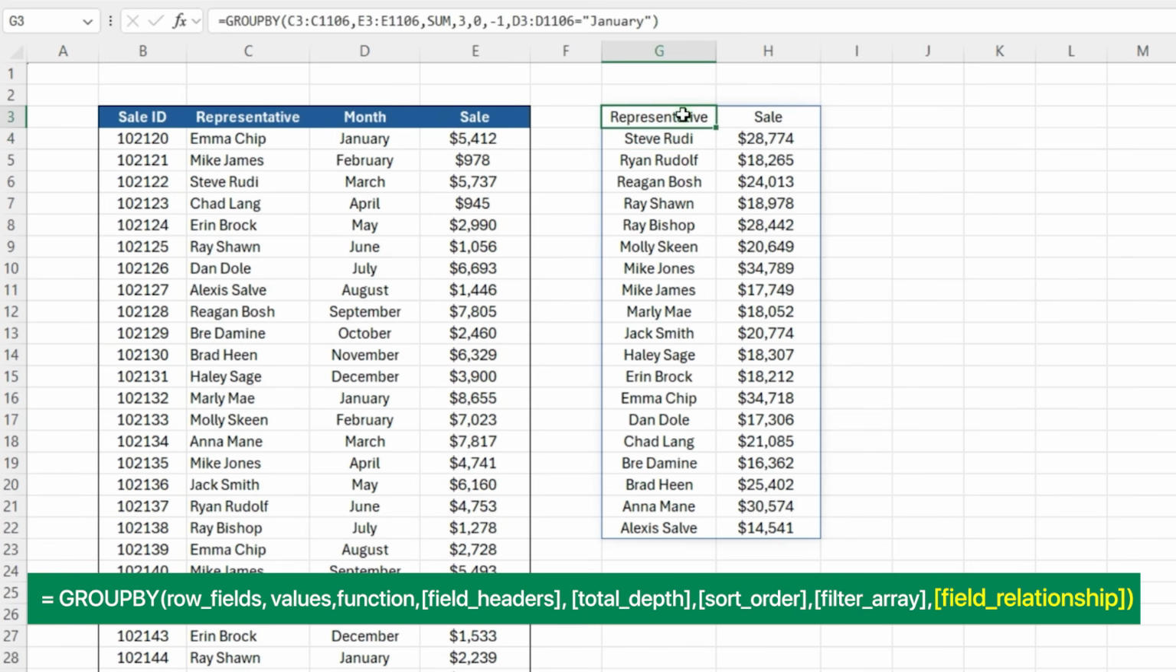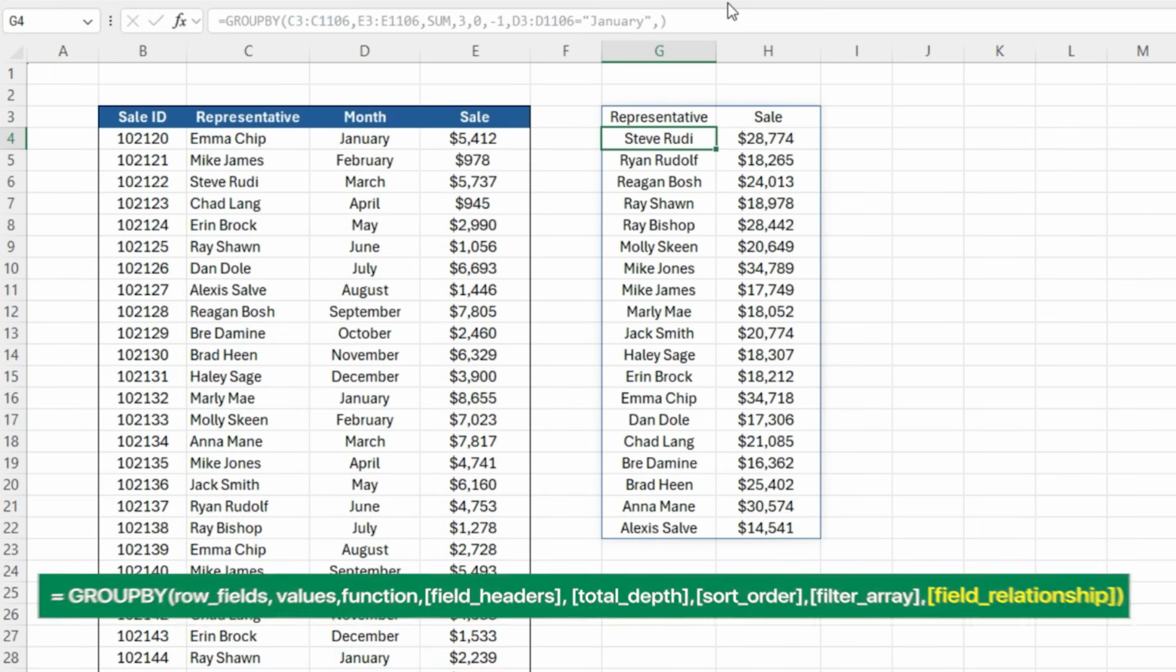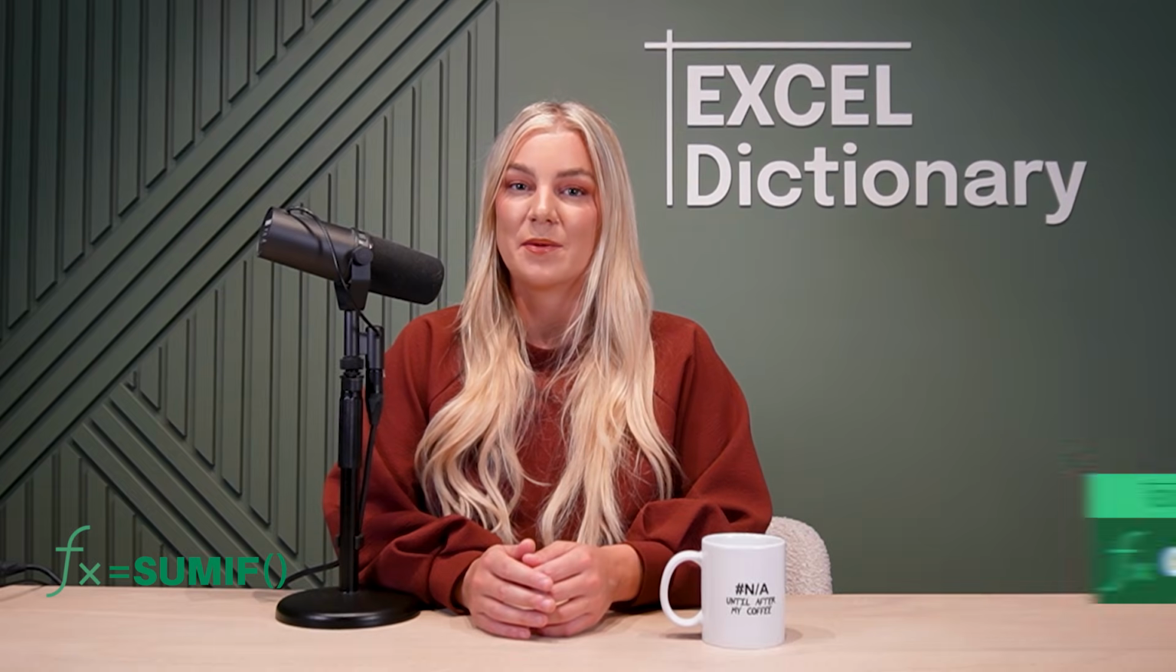Last but not least, the field relationship argument specifies the relationship between fields if you select multiple columns in the row fields argument. The opportunities are truly endless with the group by function, and the best part is that the results are completely dynamic, so if any of the values in our data change, the values in our summary table automatically update. I think it's time to officially retire the SUMIF function.